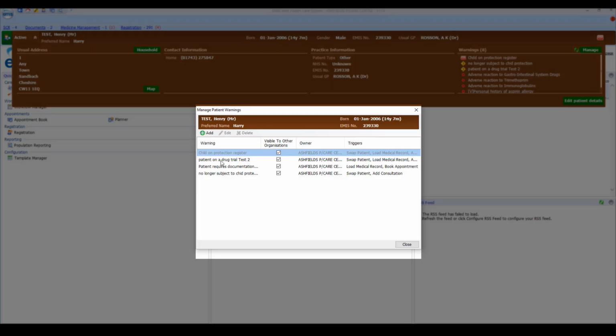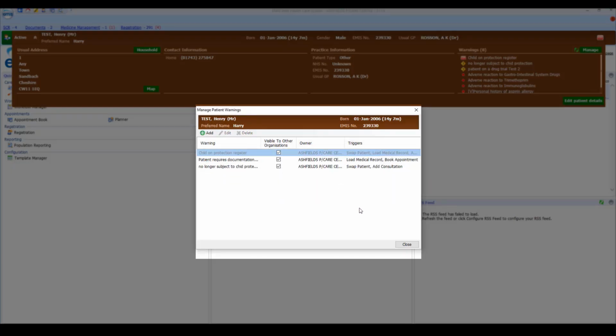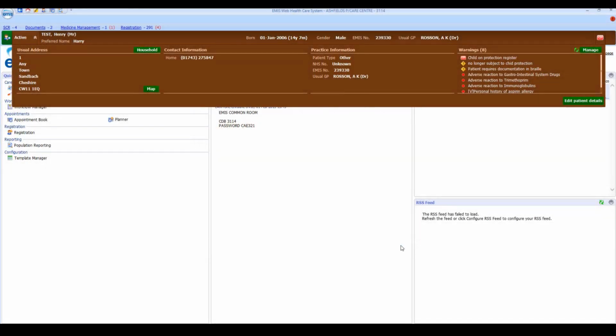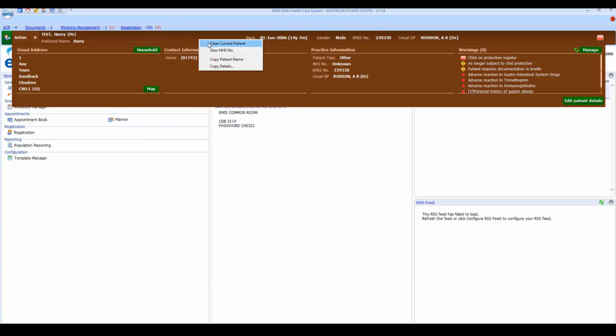To remove a patient warning, navigate to the Manage Patient Warning screen and select the warning that you wish to delete. Select Delete from the top of the screen, and when presented with the confirmation message, select Yes. Close the patient warning screen and the warning will be removed from the Patient Precis bar. If you want to change patient, you can select F5 or select the Patient Find button from within the Patient Precis bar. If you want to clear the currently selected patient, right-click the Patient Precis and select Clear Current Patient.